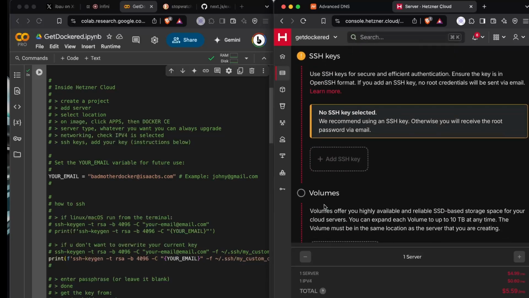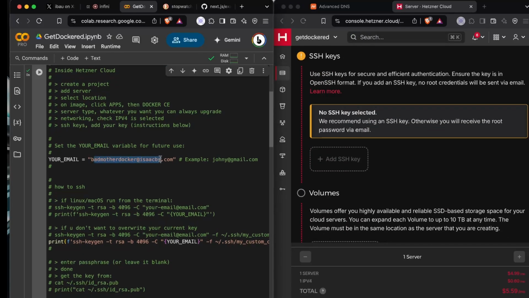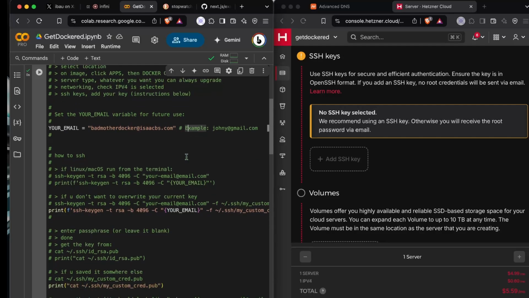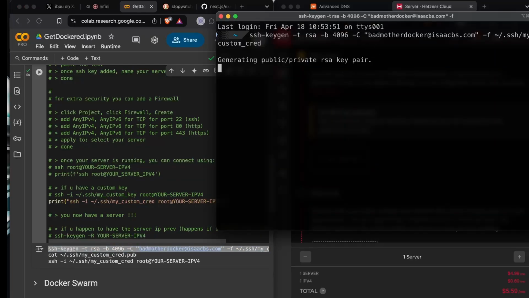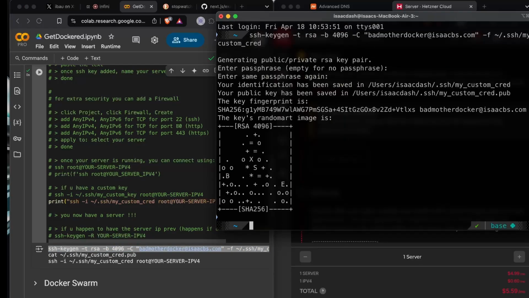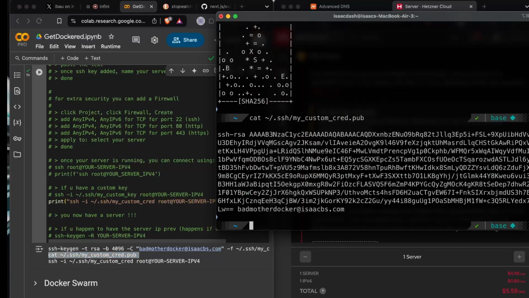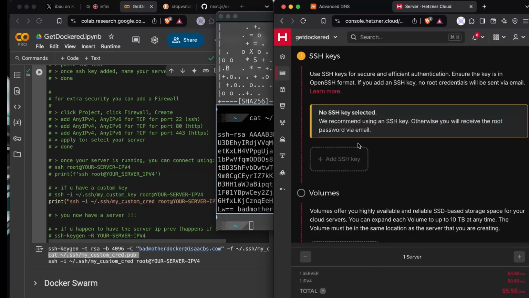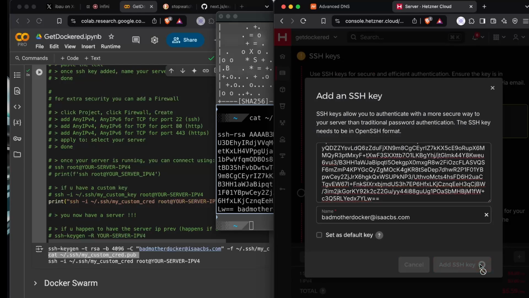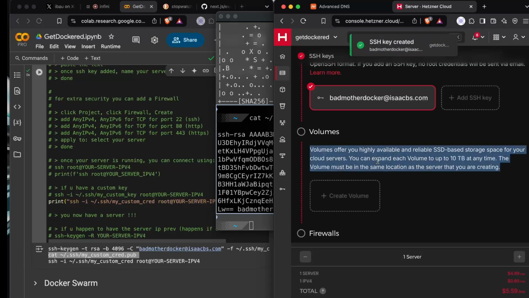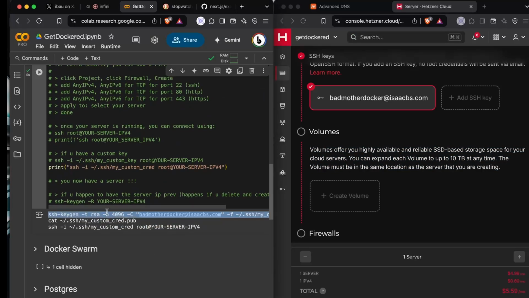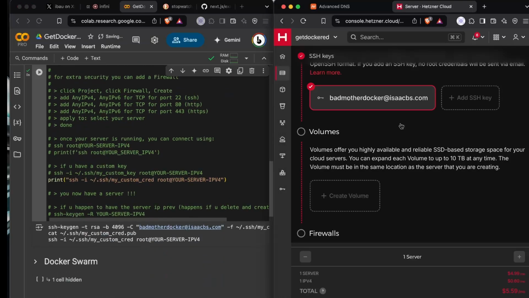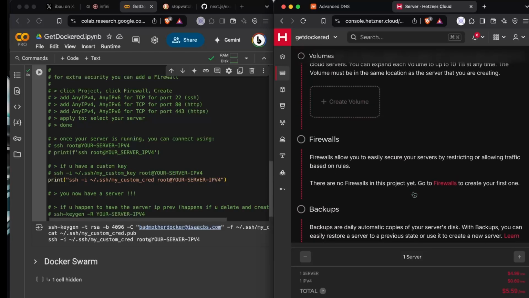Now SSH keys, this is the first part. You can come here and change this into your actual email. Then you run these commands from your terminal. So you open up your terminal and then you run these commands. Passphrase, no passphrase for us. Then you check this one. There we go. And then you just copy paste it right here. This will allow you to access your server. You don't need to do what I did. This is only because I have a lot of credentials and I don't want to overwrite them. But you can do the easy one. Anyways, SSH key is done.